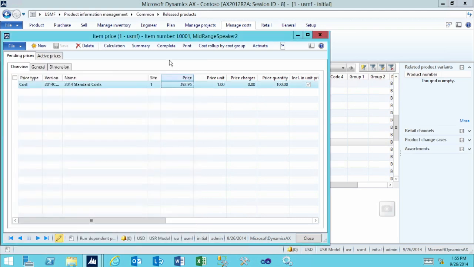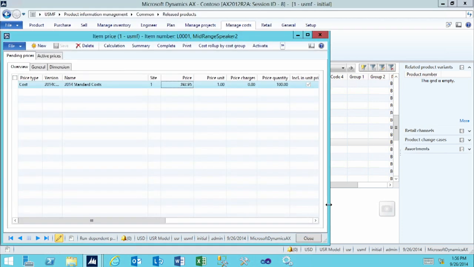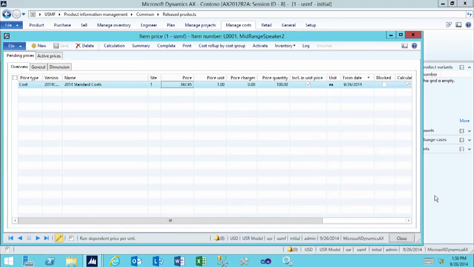If you want to see the complete details, you can use the Complete button to see line by line each item with its cost. So here you can see the full breakdown of all of the BOM components and all of the labor that's included in this particular BOM calculation and how much the cost is. If I'm happy with the cost calculation and all of the cost prices for the components are up to date, I can go ahead and activate this by using the Activate button.